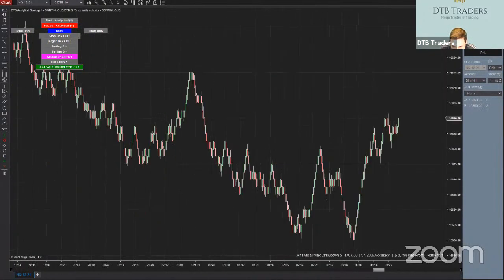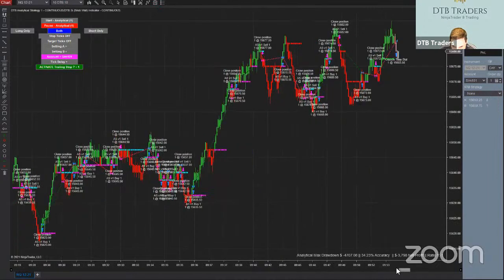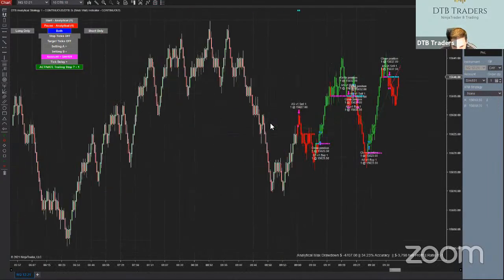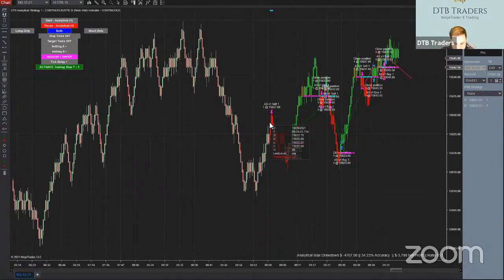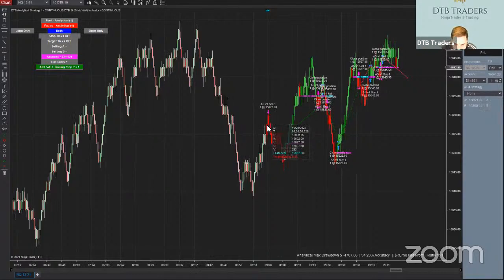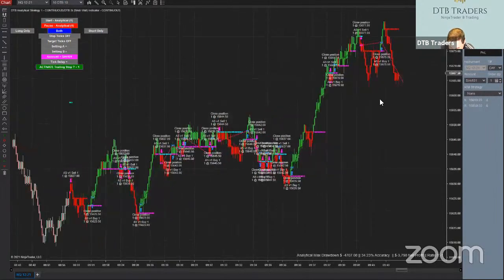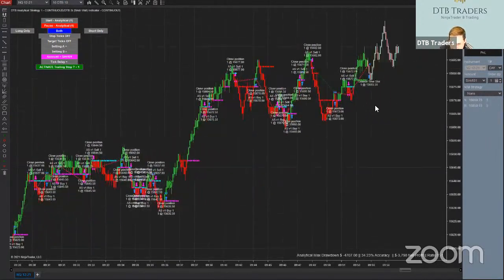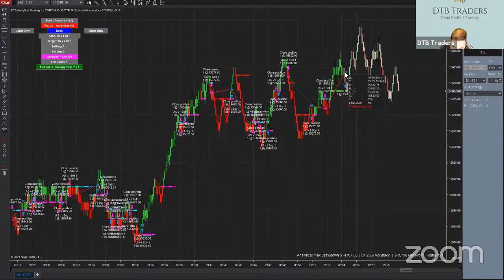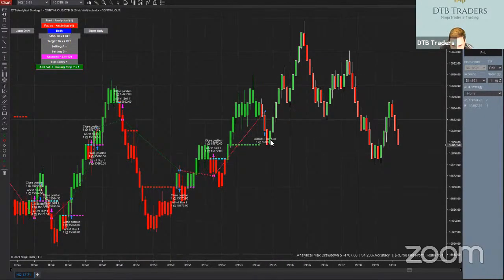So what it's going to do is it's only going to show you results of the time slot that was selected. Because I selected time slot 7, which is 9 a.m. to 9:55, it's only going to enter positions within that time slot, and it's going to exit at the end of that slot. It's going to say outside time slot.